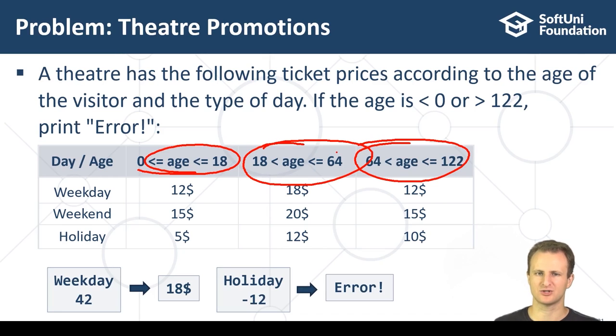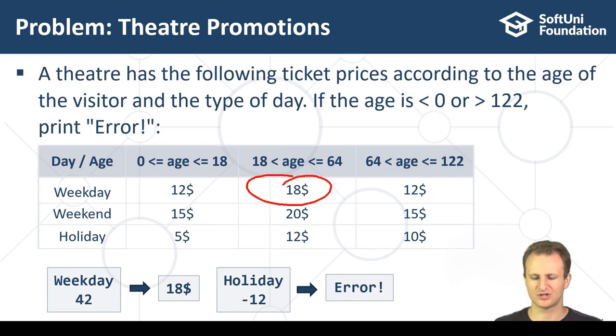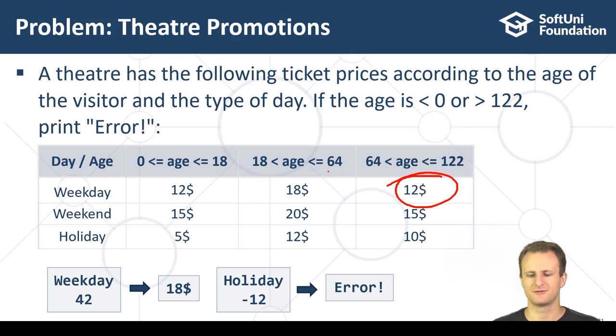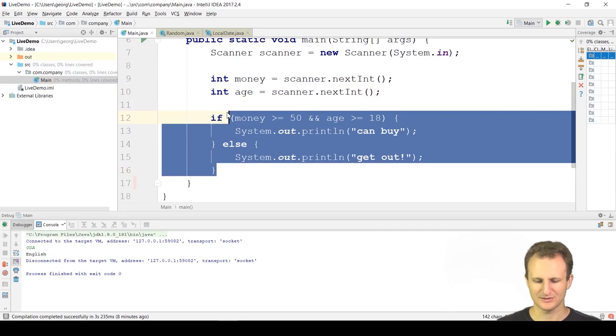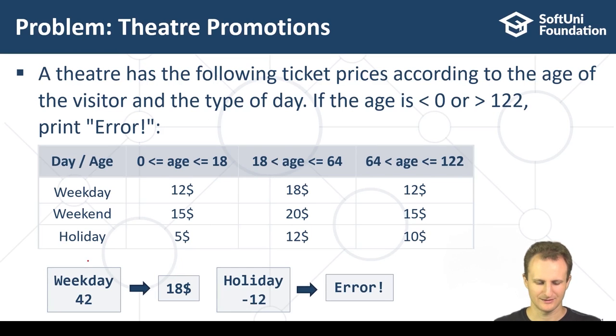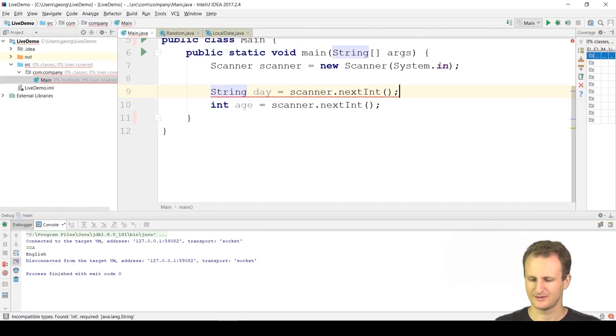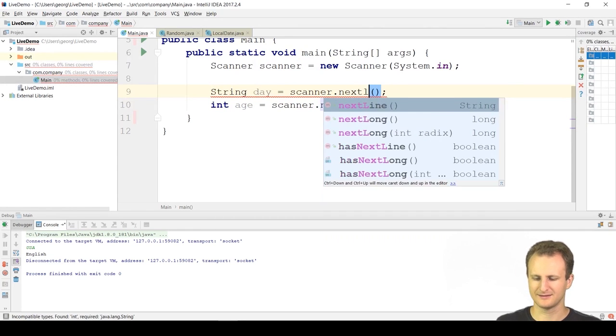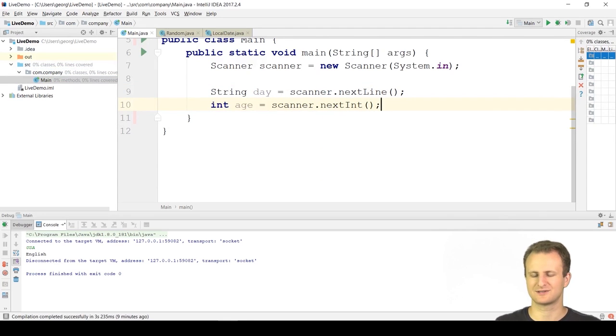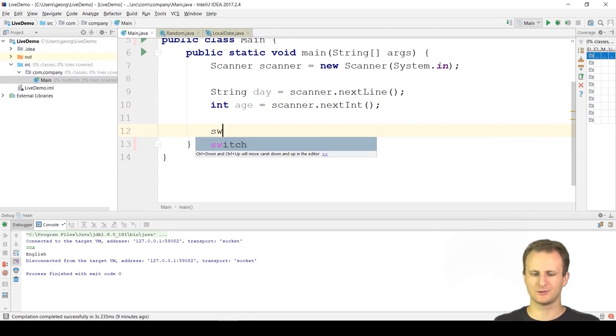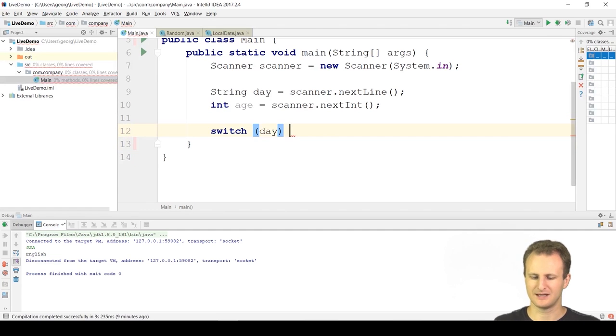And since I'm having ranges, what will I be using for the check? Well, I'd be using a conditional statement. And in each of the checks, I just determine the value of the price of the ticket. Okay, how do I do that? So let's say we have the string for the day entered. So we have a string day, which is scanner.nextLine, read the next line, and then the age is scanner.nextInt. And what do I need to do? Well, I need to switch on the day. So this day is going to be in my switch.